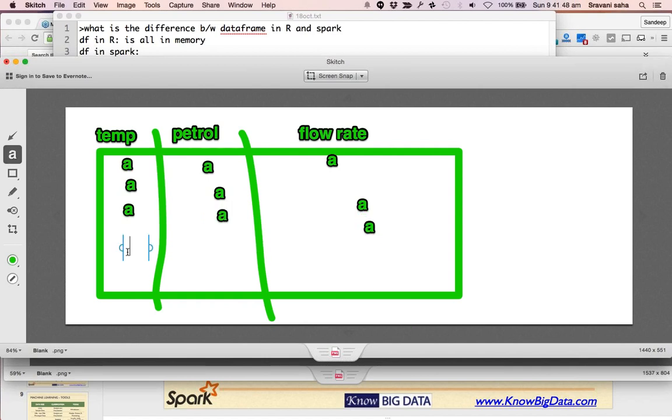Now the next problem could be: given some value of petrol and some value of temperature, what is the value of flow rate? We might also say that given some value of petrol and some value of flow rate, we want to predict the temperature. If you look at it closely, it's basically a matrix which we are trying to fill in.